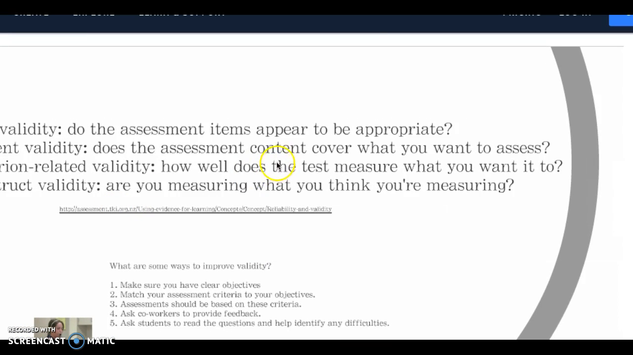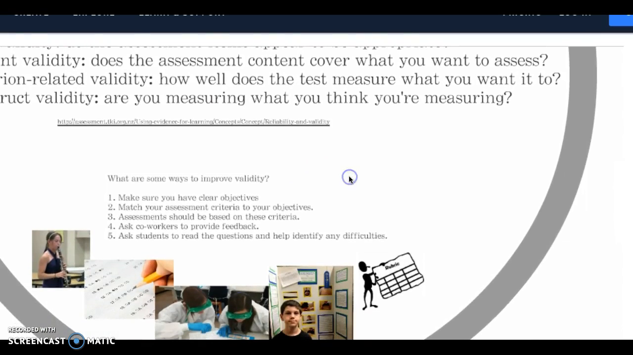Does the assessment content cover what you've assessed? How well does the test measure what you want it to, and are you measuring what you think you're measuring? These are questions we ask after we've created that task. And then we always want to make sure that we are looking for ways to improve the validity of the assessments that we're having. We can get into that a little bit further on as we get more comfortable actually creating these performance assessments.